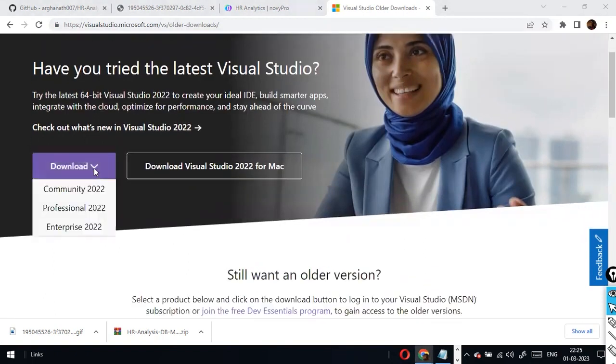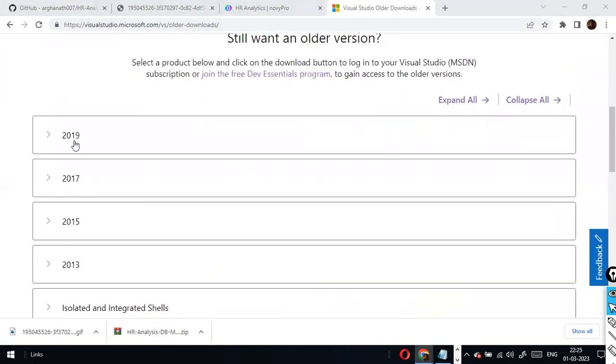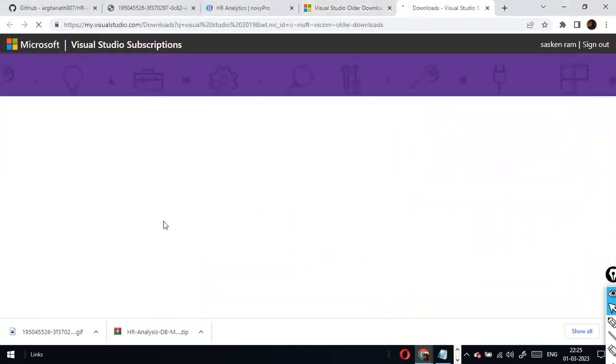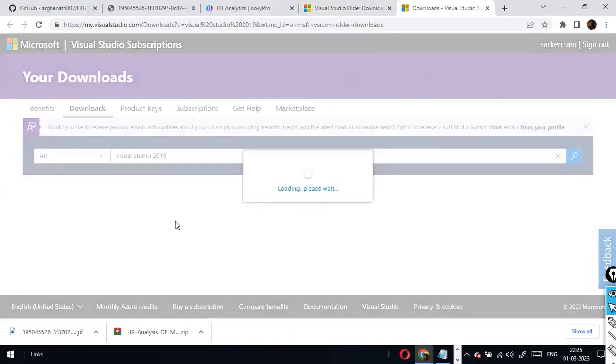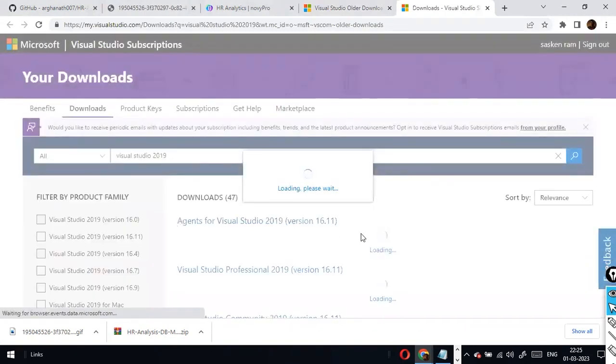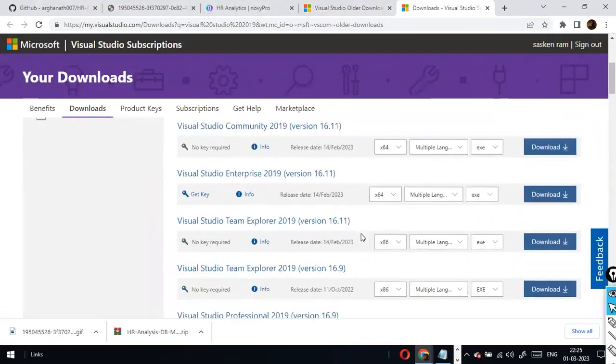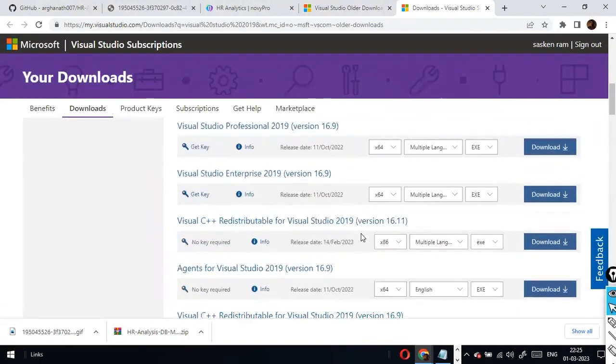Here, when you click on the download, or if you scroll down here, you can see 2019 now. Better you use the 2019, old is gold. You can click on download. It is very stable. Don't always try the very recent latest version; it will cause some problems. And here you can find the latest version.